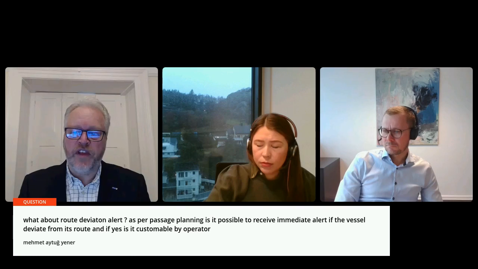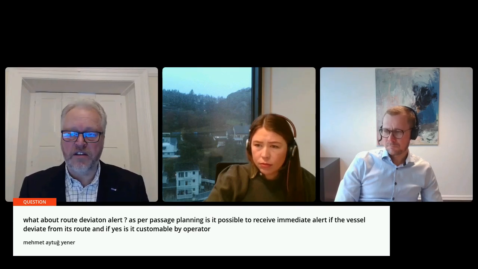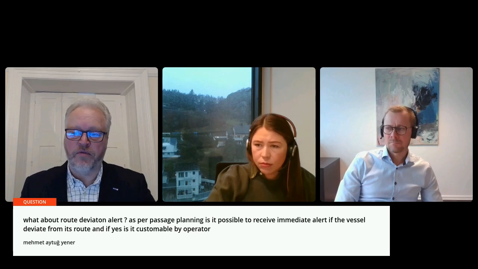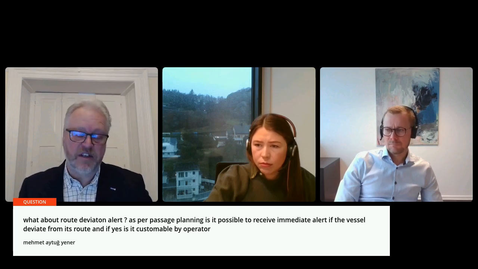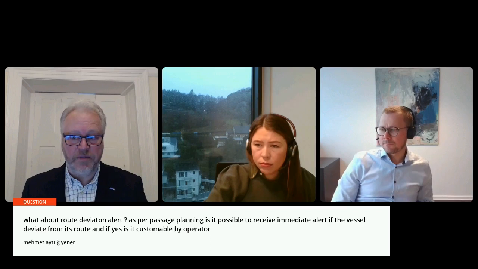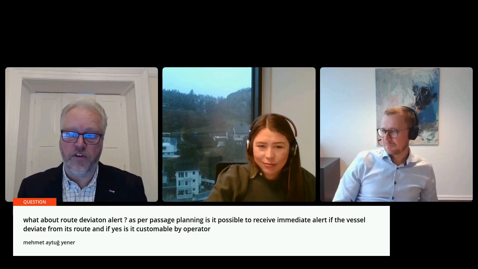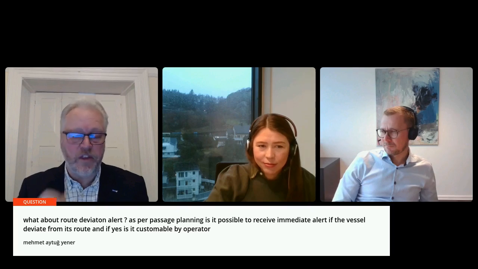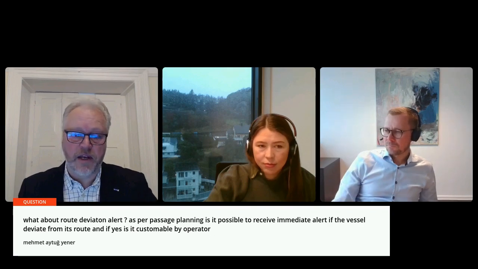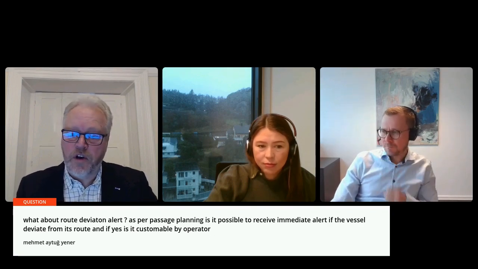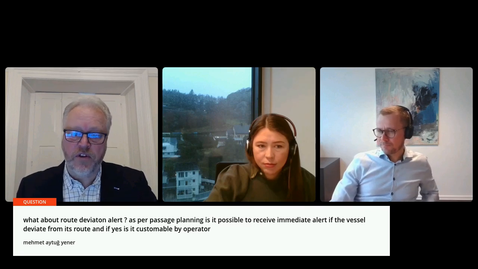I've got now, what about route deviation alert? As per the passage planning, is it possible to receive an immediate alert if the vessel has deviated from its route, and is it customizable? Well, I can answer absolutely yes. We'll go for a detailed answer through to the contributors, but that is one of the key cornerstones for what we have here. It's about using both the route and also the active passage plan. Lynette, Jacob, would you like to take a further answer on this one?